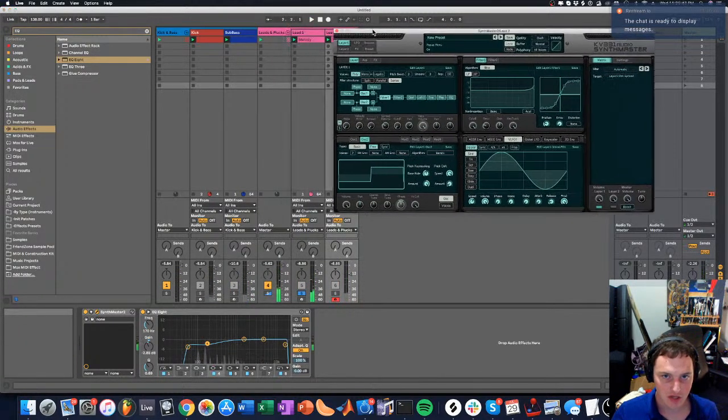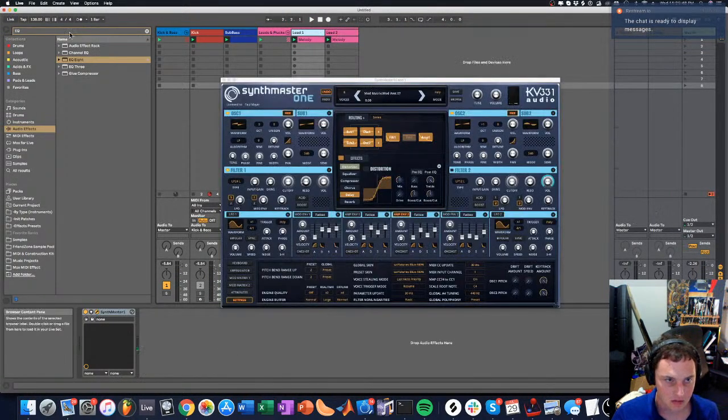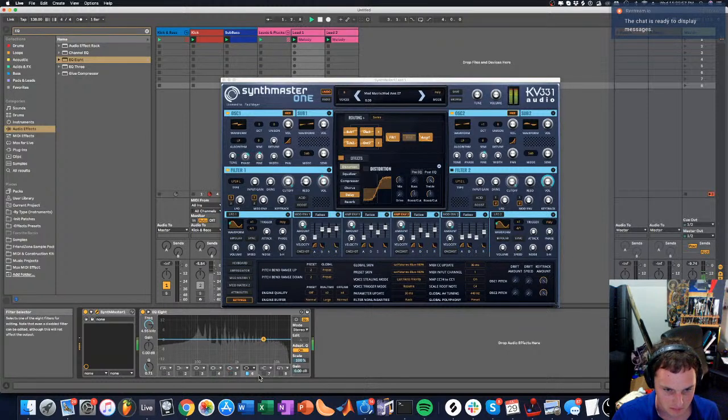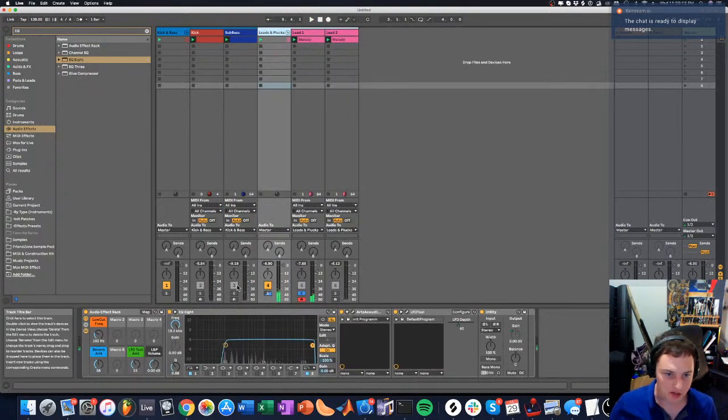I think this one's actually okay the way it is, but I might put another EQ on here just in case later on I want to go back and adjust something. I might turn these guys off because this is happening at the bus level as well. That's actually sounding pretty good.